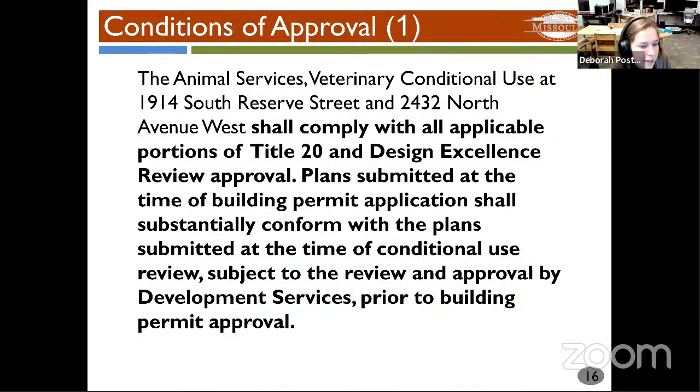Staff recommends one condition of approval. The applicant shall comply with all applicable portions of Title 20 and design excellence review approval. Plans submitted at the time of building permit application shall substantially conform with the plan submitted at the time of conditional use review, subject to the review and approval by development services prior to building permit approval.